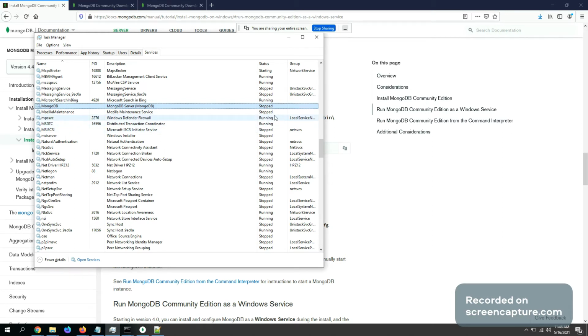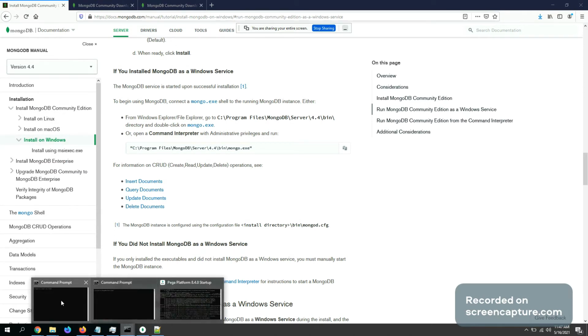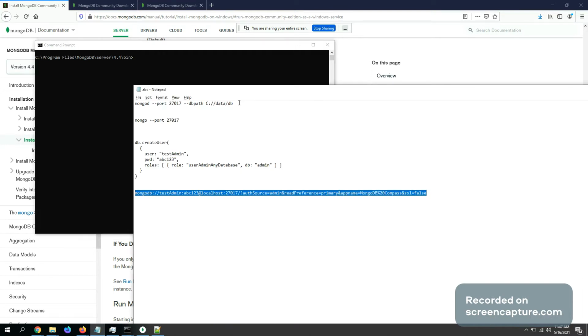To avoid that, we stop it and start MongoDB without access control. I'll show you how we start the server. As I stopped it, now go to the command prompt and go to the bin folder of MongoDB where you installed it. I installed it here: Program Files, MongoDB, Server, 4.4, bin. So here, take this command.